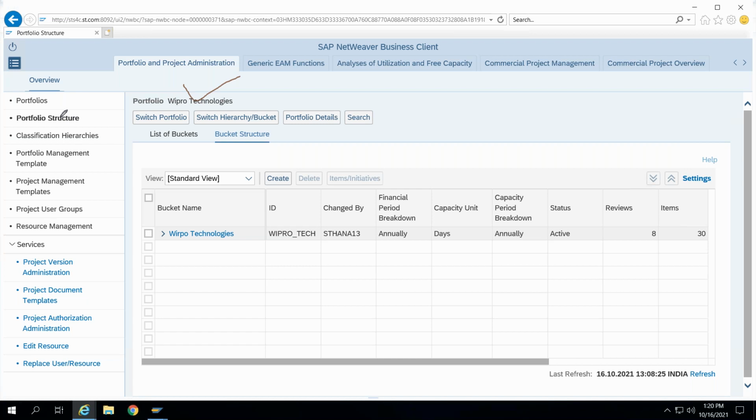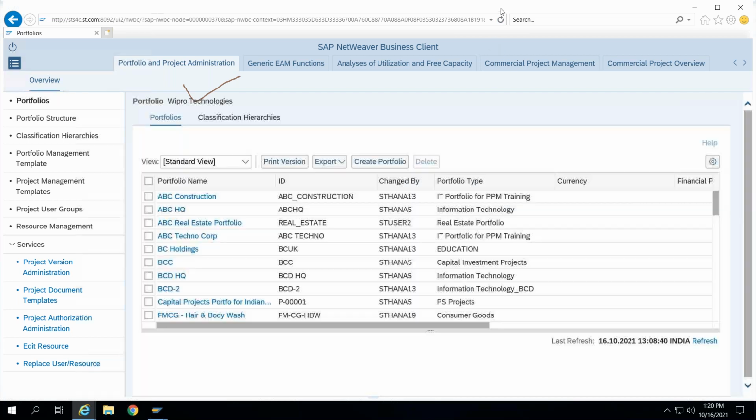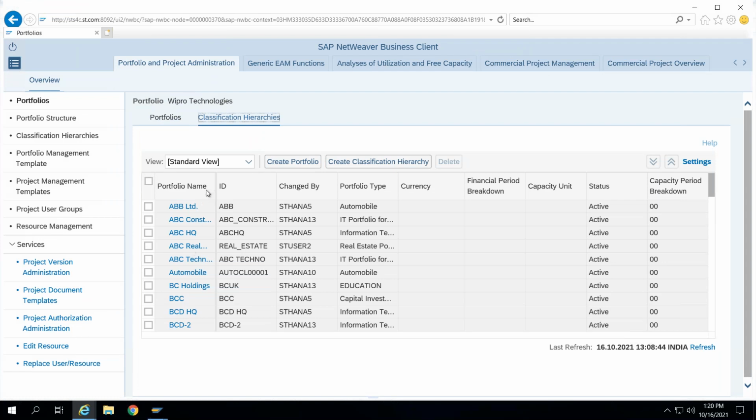If you want to see the classification hierarchy created for the same standard portfolio structure, you go to the portfolio here and you check in the classification hierarchy. It will show you. So these are the classification hierarchies available as of now, and they are created for different portfolios. So you can create a direct portfolio here. You can create a classification hierarchy also. So how can you do it? You just click here. You select this one, portfolio.